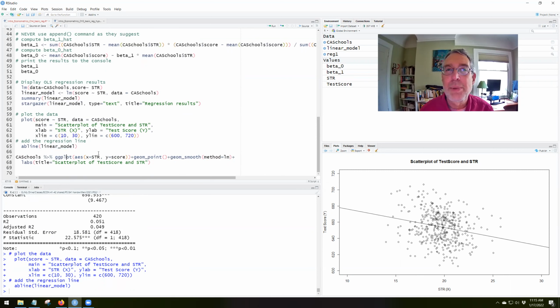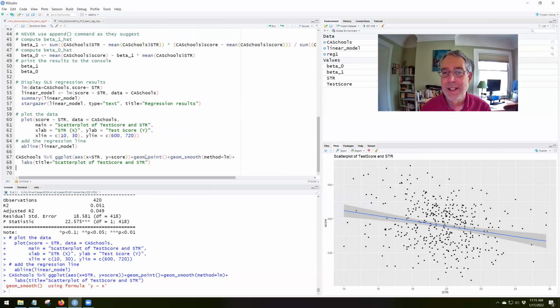Now there's another way to do it, which is the way we'll always be doing it in this course, which is to use the ggplot2 package, which has the command ggplot. So we tell ggplot that the aesthetic, the AES, is x being student-teacher ratio, y being the score, scatter plot geom_point, and then we'll have the smooth regression line, method linear model. So let's run that, and we give it a title, and it computes the little shaded region here. We'll talk about that in the next chapter.